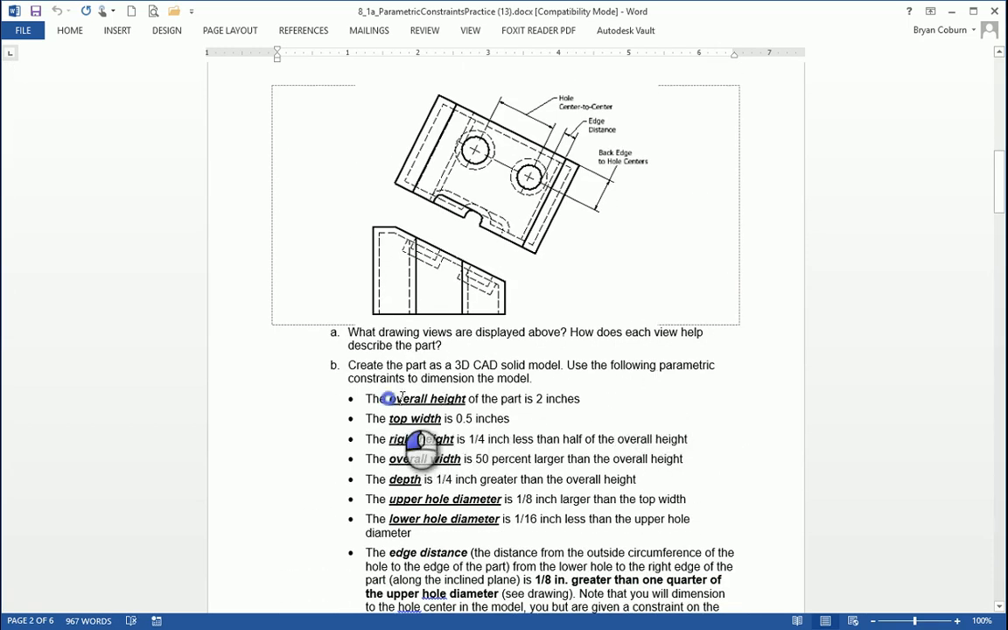So the first one, the overall height of the part is 2 inches. That's a numeric constant. The top width is a numeric constant also, of 0.5. The right height is parametric, and it's 1/4 less than half the overall height. And the overall width is 50% larger than the overall height.